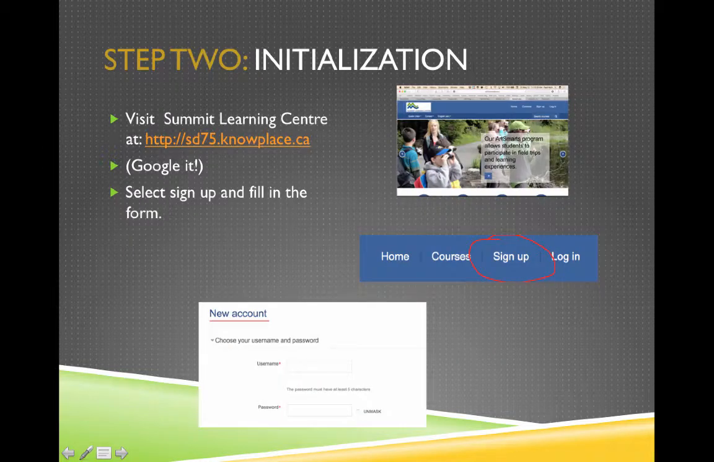Now that you've done the registration process, the second part is what we call initialization. It's a different process because our registration is on our website, but the course itself is hosted on a secure virtual classroom website called Summit Learning Center. In the email that you receive, you'll see this link, and you can always find it by Googling Summit Learning Center in any event. Click on it, and you should see a page that looks like this.